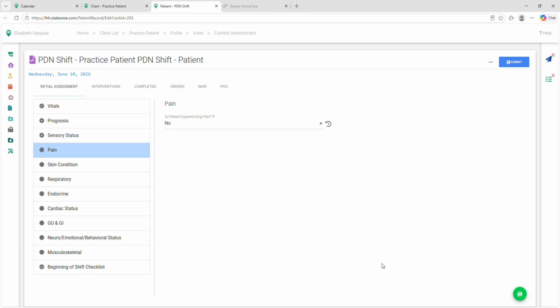Next, we have our pain assessment. It will ask if our patient is experiencing any pain. If they are, you will get a series of questions. Pain intensity, if it's verbal or nonverbal.